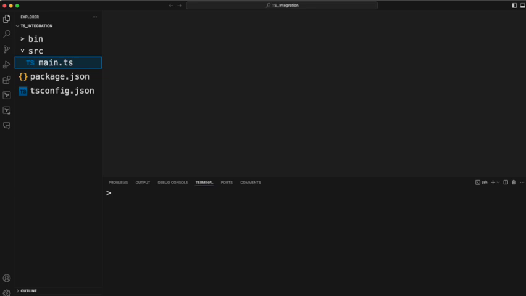Now that we have our project set up, your VS Code project should look similar to what is shown here. You should have a source directory with a main.ts file, an empty bin directory, a package.json, and tsconfig.json file. Now, go ahead and open the main.ts file and enter the following code, console.log("Hello OpenAI API"). Now save the main.ts file. Next, we will compile and run our application. From the terminal, type the following command, tsc. This command compiles your TypeScript code and will place the compiled JavaScript code into the bin directory.